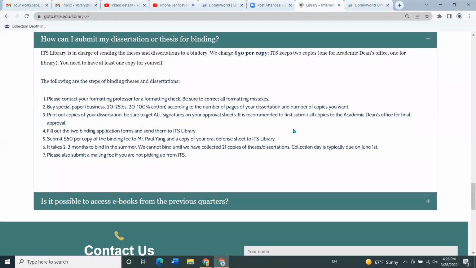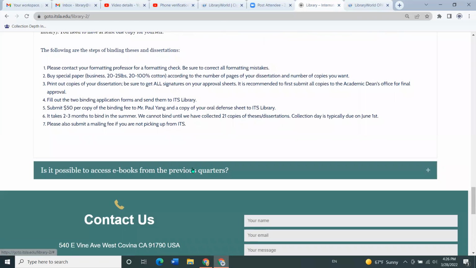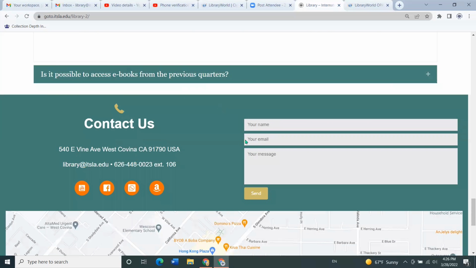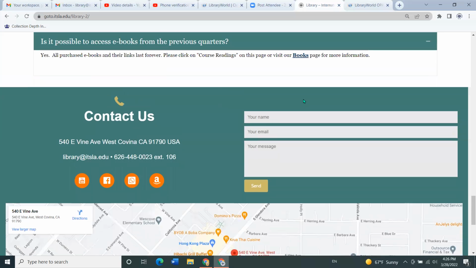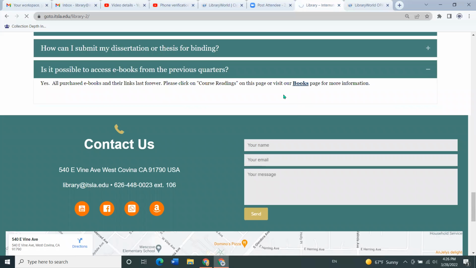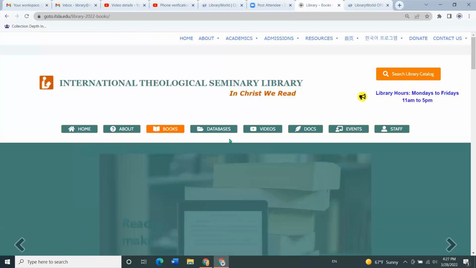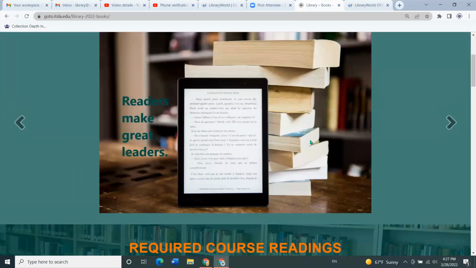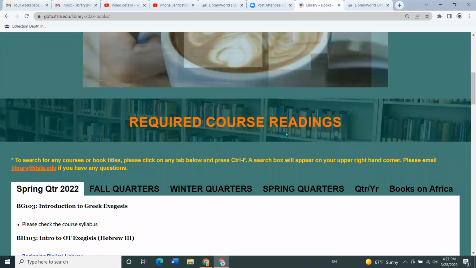And this is another question that I got from students, asking how they access ebooks from previous quarters, which I have told you already. You just go to the book page. See? And just click on it and you go back to the book tab, and you can just do it.